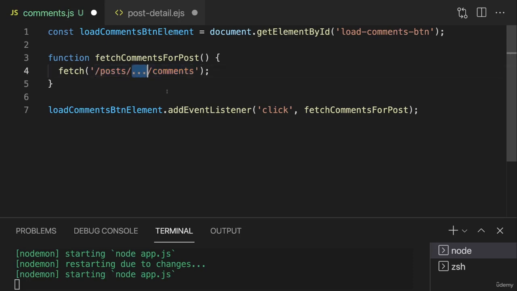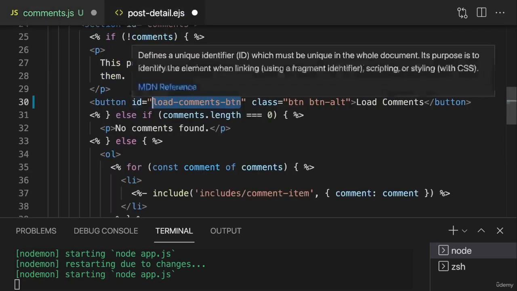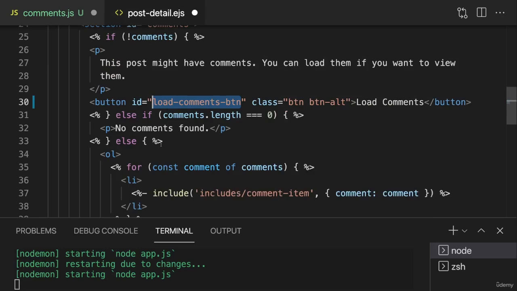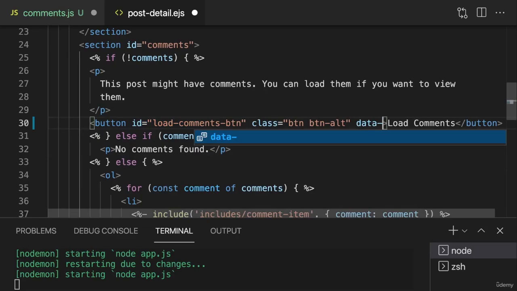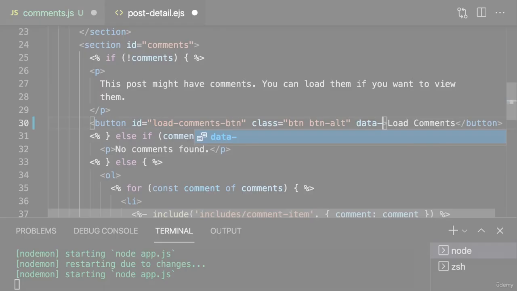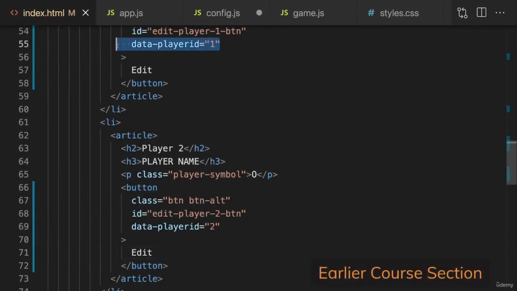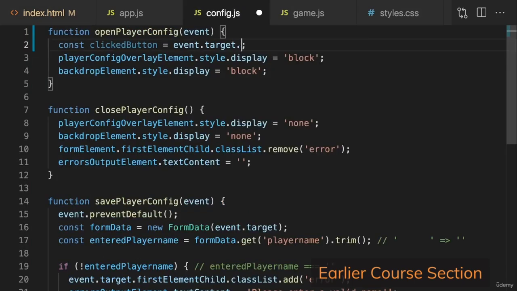Now, how can we get this ID here inside of this JavaScript file? There are various ways of getting that. One rather simple yet very good way of getting the ID is to add it to this button with such a data- attribute. You might recall this special attribute. I did cover it earlier in the course when we built this tic-tac-toe game.